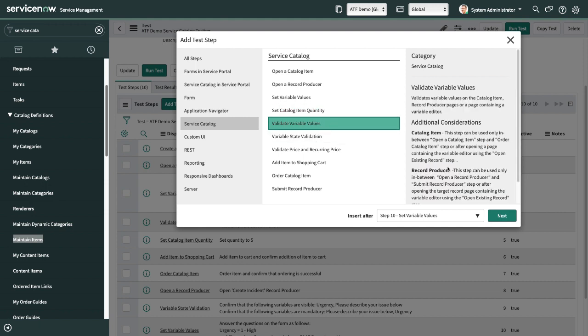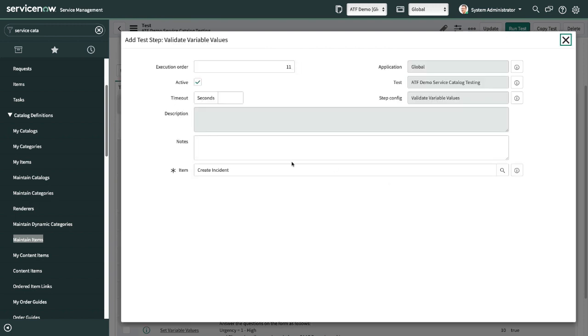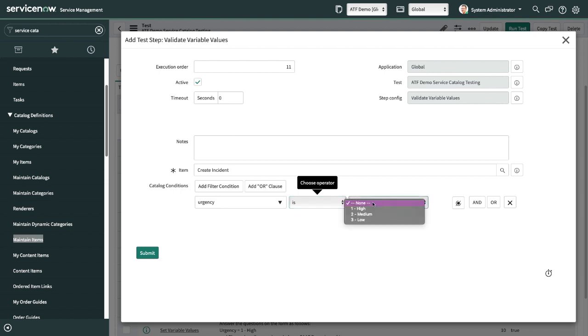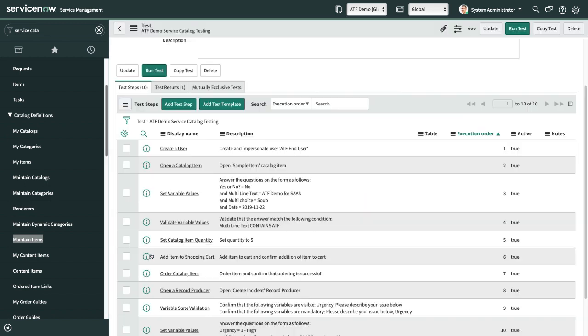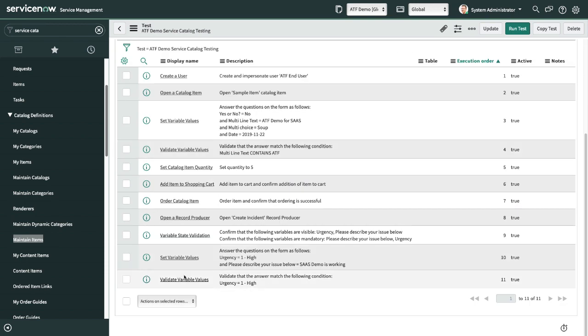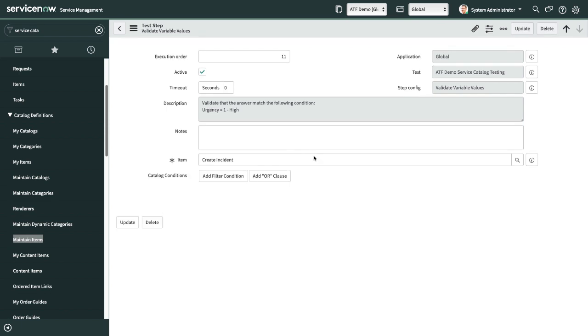You can validate the variable values for record producer as well, similarly to how you did it for catalog item. So if you want, I can validate it. I can validate the urgency, whether it's high or not. I'm just telling it. We will try to fail it as well. But as of now, we are going to pass it. Or let's fail it. Let's fail and let's see what exactly happens.